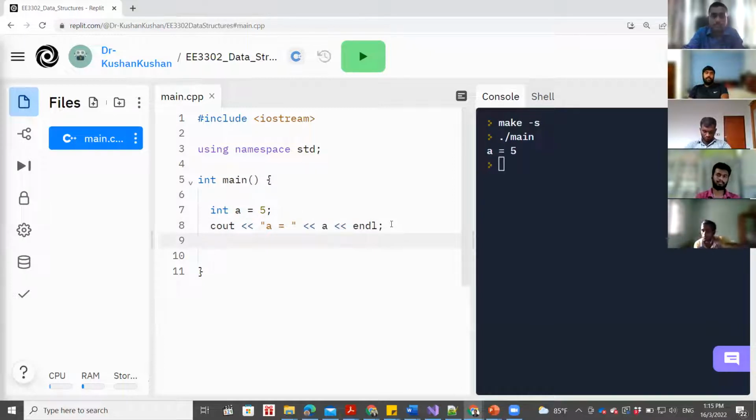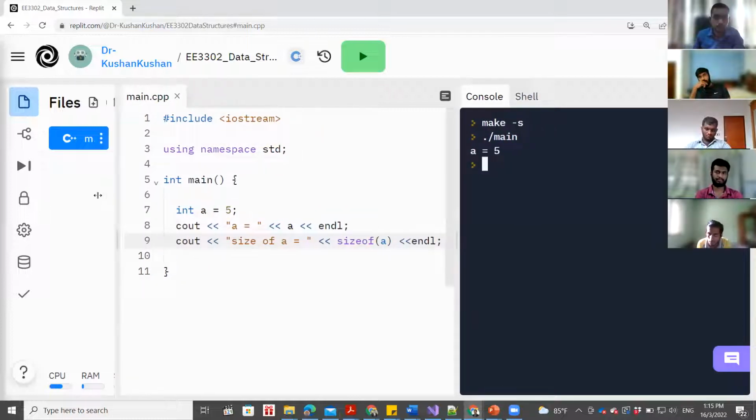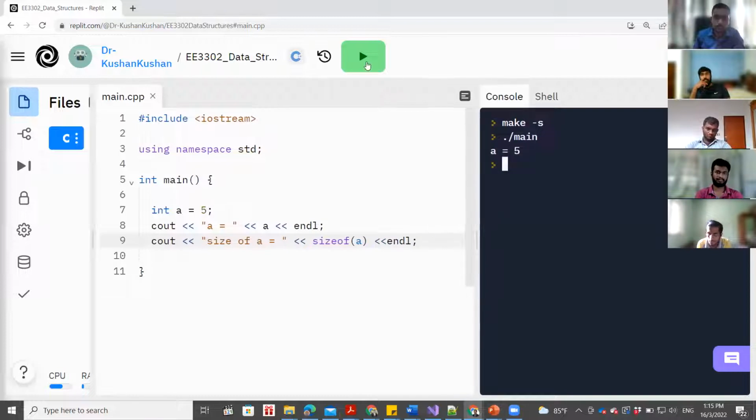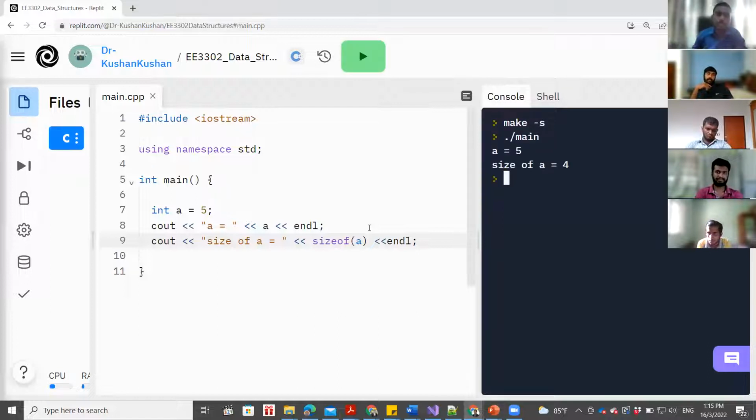Now let's see what's the size of this a. How many bytes are allocated to this a variable in the memory? There's a command called sizeof, right? So again, as I mentioned, for integer type variables, 4 bytes have been allocated in the memory.